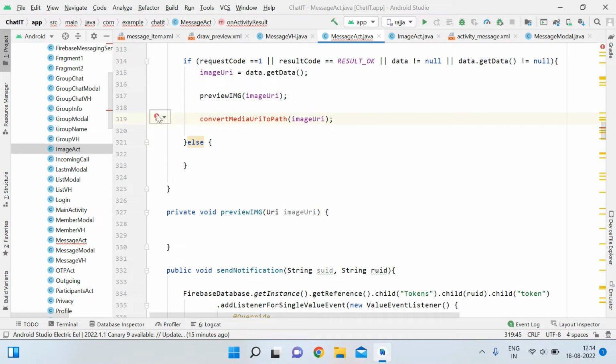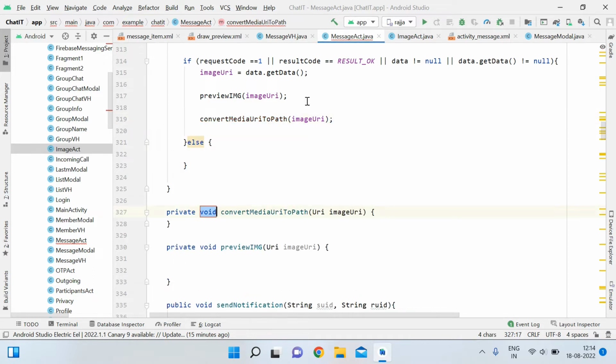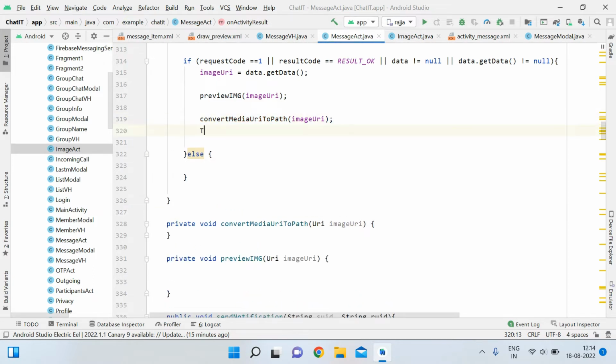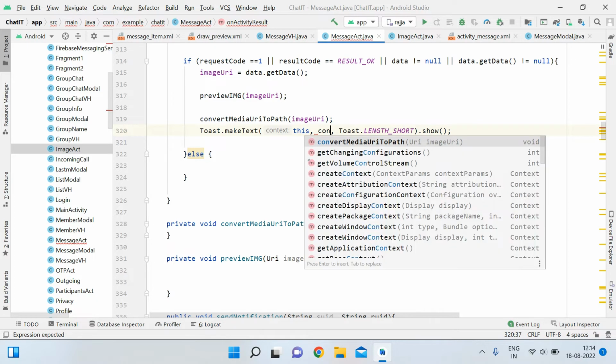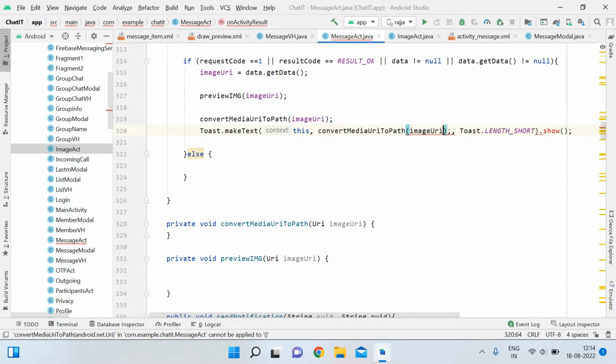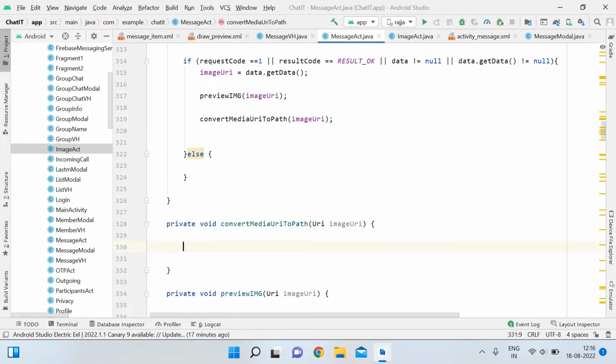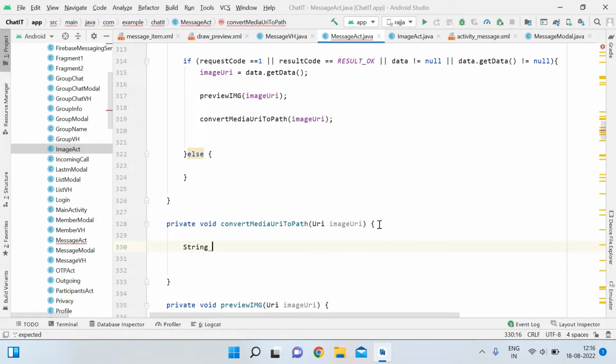And for now click on this red bulb, and then after this guys, you can simply show the toast message, and this toast is only for the purpose so you can get to know what is the convert media URI. For getting the path of any image file from its URI, what exactly you have to write: simply write a string, then we will make it an array.